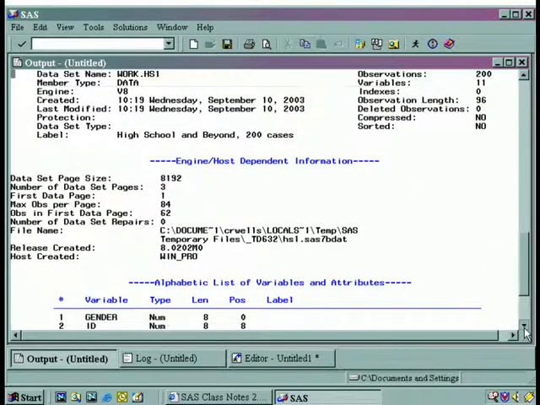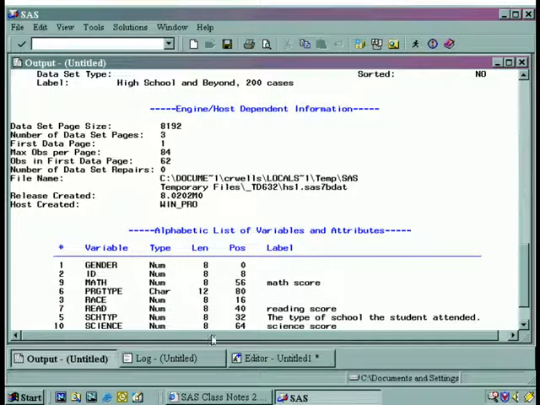And if we scroll down here a little bit, we will see here's our variable school type, and here's the label that we gave it. Okay, so this is how you can label. Now you know how to label three things. You know how to label the data set itself, you know how to assign a variable label, and you know how to assign value labels.